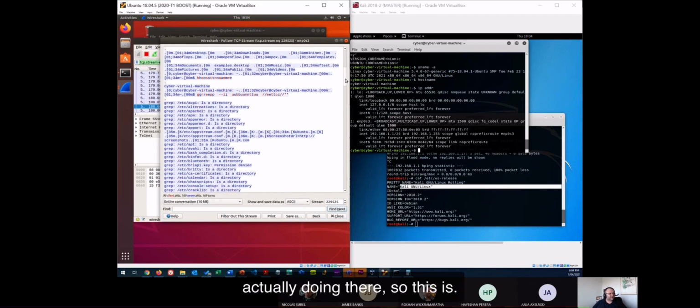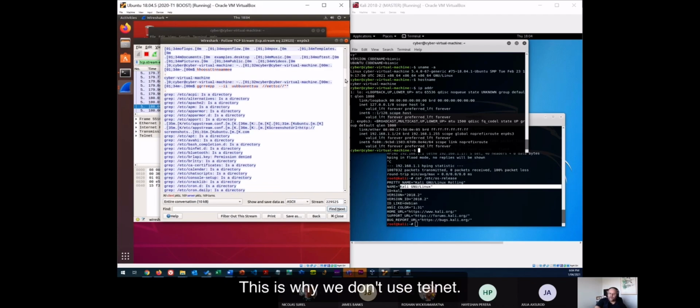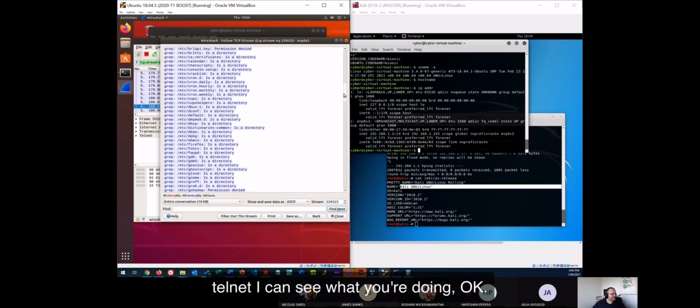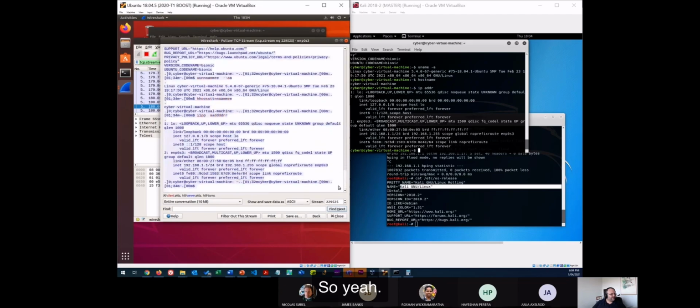So this is why we don't use Telnet. If you're connected to a public Wi-Fi network using WPA2, and I know the password, I can listen in, and if you're using Telnet, I can see what you're doing. Yes, there's everything I did.